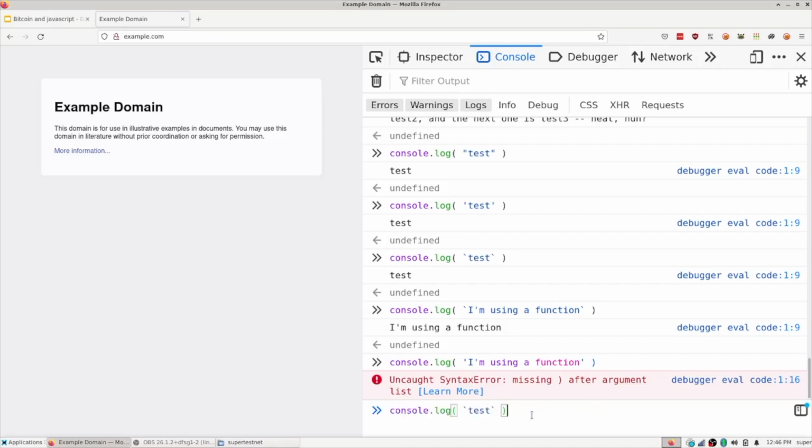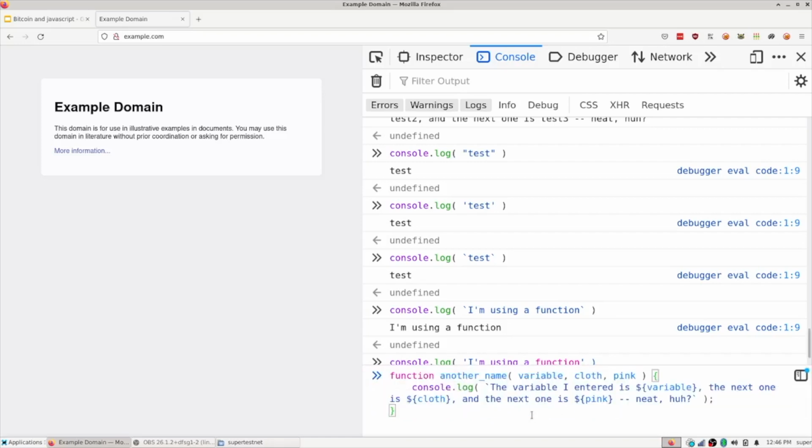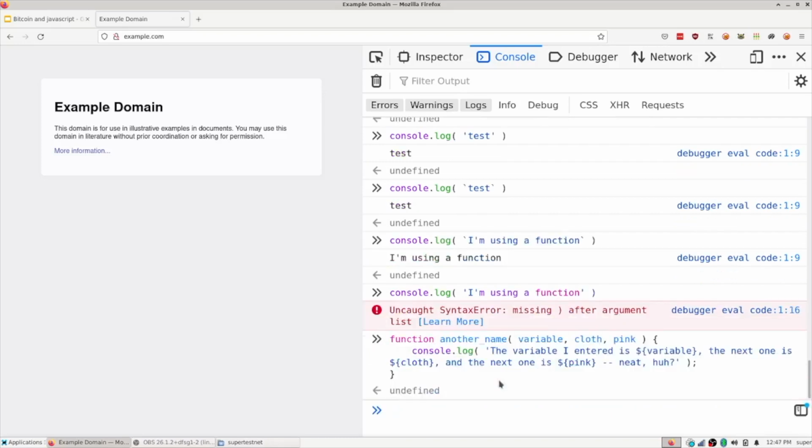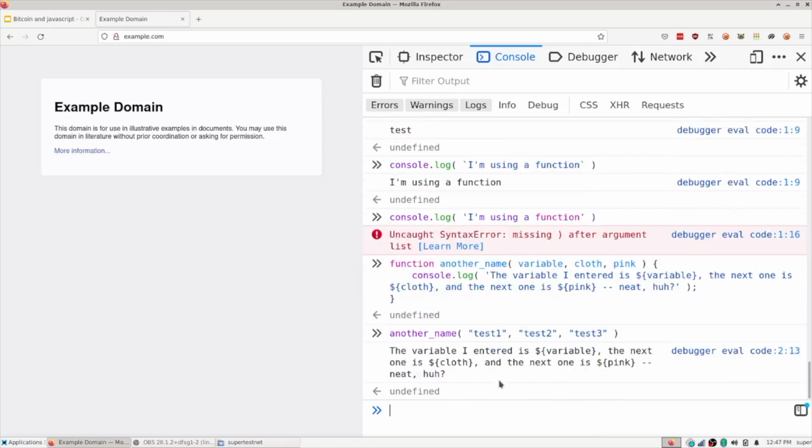So let me go back to the example. If I used single quotes or double quotes for this, the string interpolation isn't going to work. So let's just do that, and then call this function another name, test 1, test 2, and test 3. I guess it didn't get an error, but the string interpolation didn't work. The interpolator symbols show up because they only disappear if you use backticks.